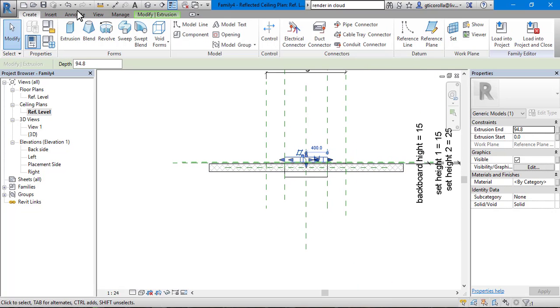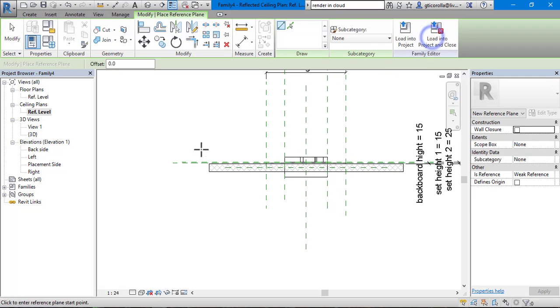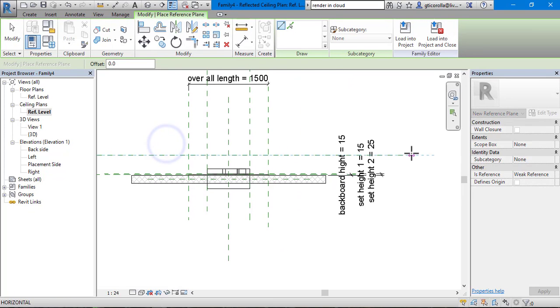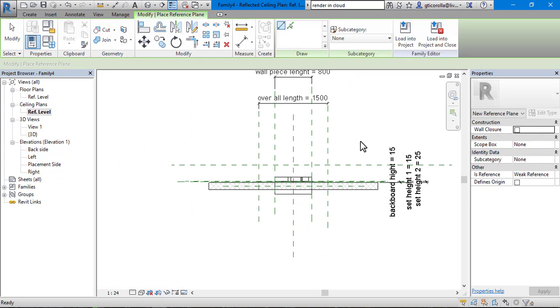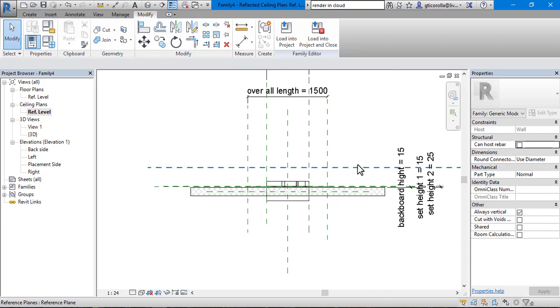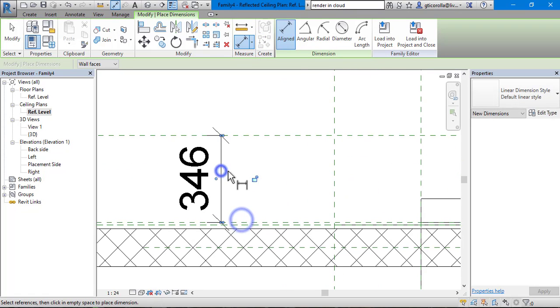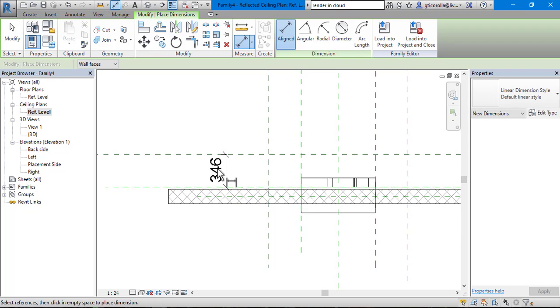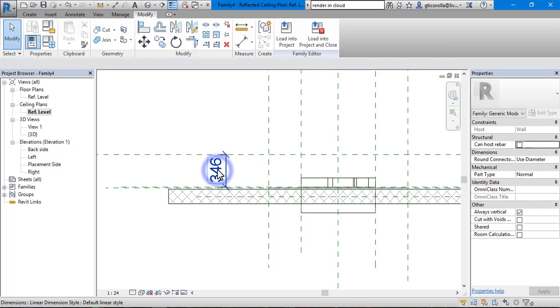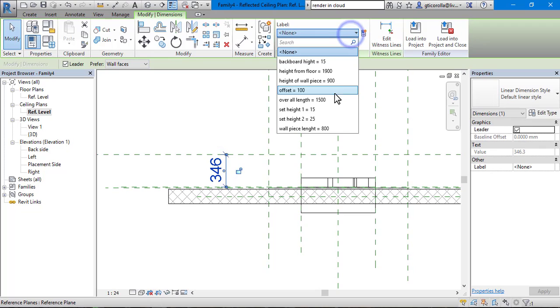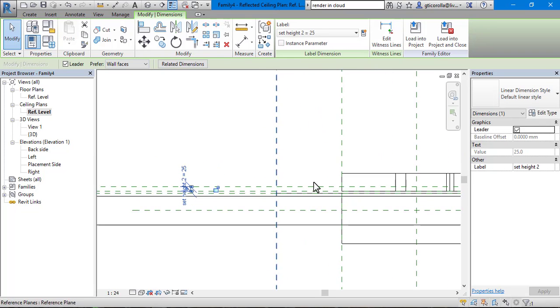So we went to Create and then Reference Plane. I'll just draw it anywhere up top. We just drew a reference plane in mid-air and we're going to reference that to the next plane. So you can see there's 346. We'll double click that, and I know that I want it set at 25, so we're going to use this set height 2 at 25 mil. So you can see it there.